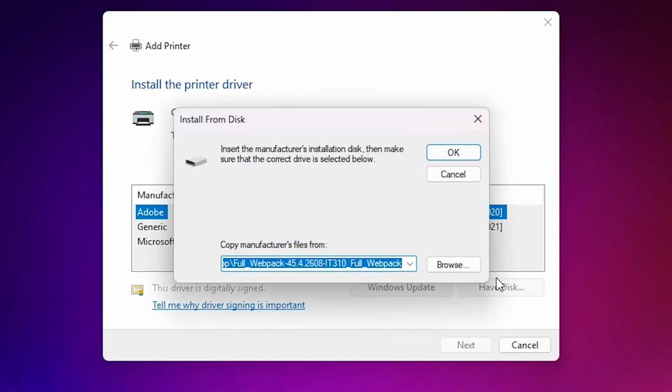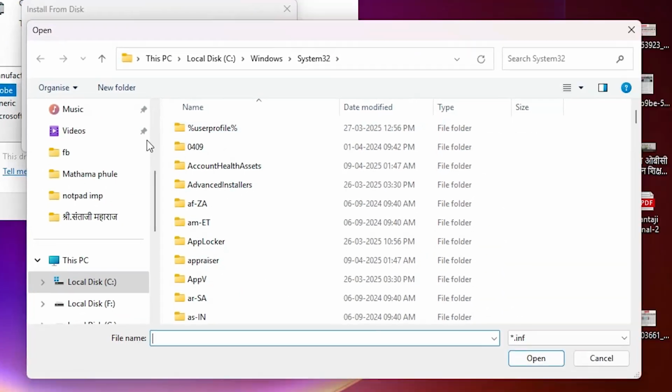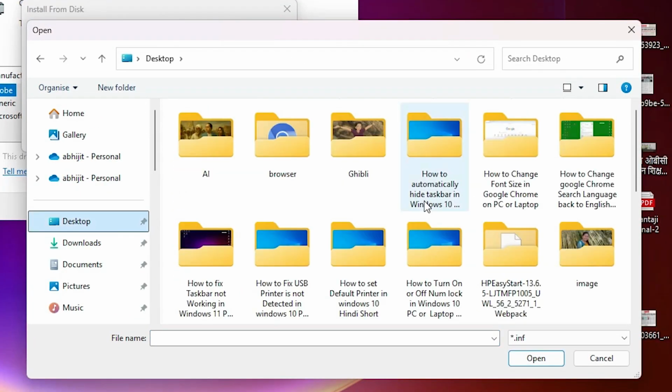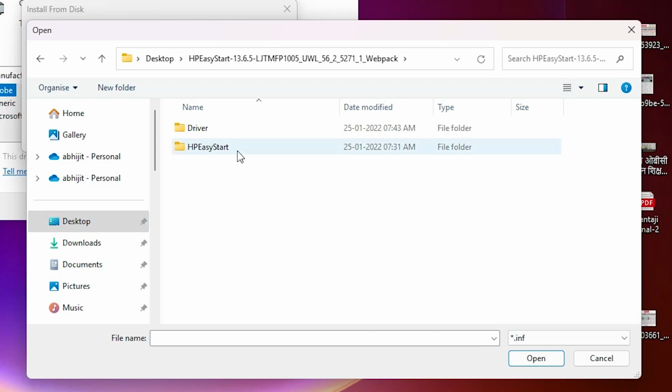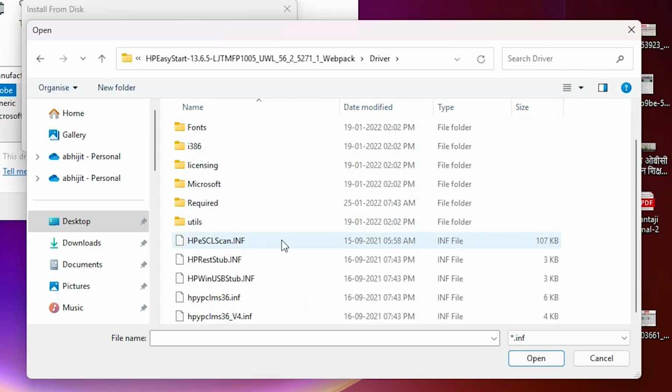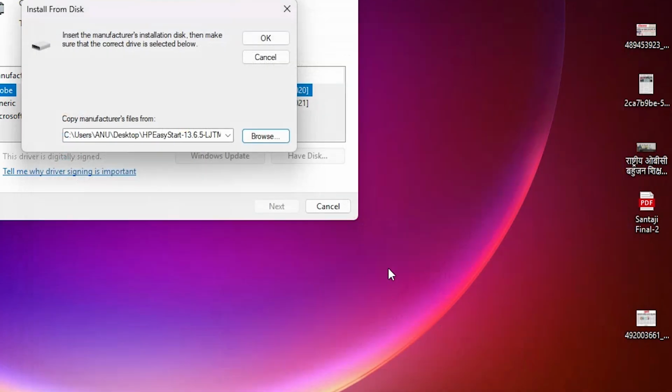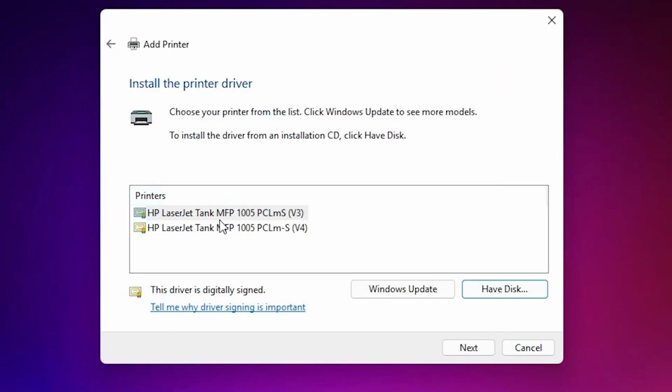Here we find Have Disk. Click on Have Disk. Go to browse. Go to the desktop. Select our newly created folder. Double click on it, the extracted folder. Double click on driver. Here we find our driver. Select any file, all files are same. Click on open. Click on OK. Here we find two files. Select any file that you want. Both are same. Click on next.